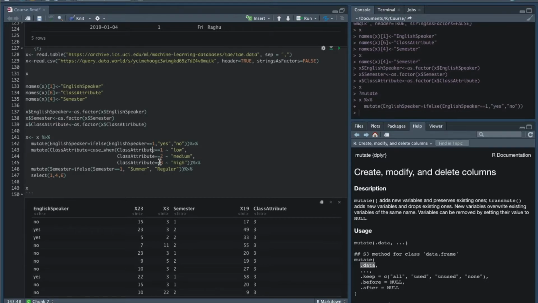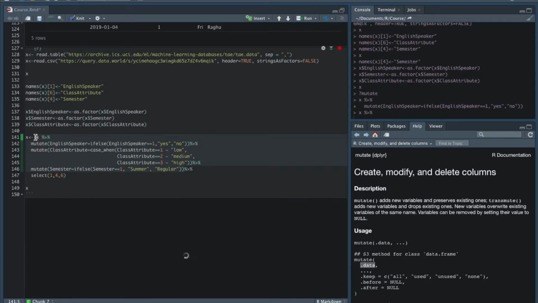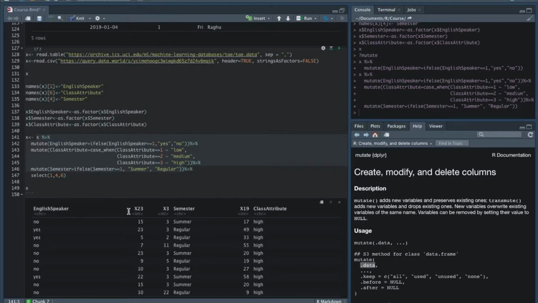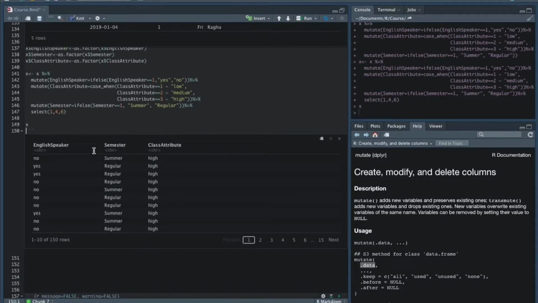Similarly, we are mutating the third column, semester, and then we are selecting some of the columns. So after mutating, we have 1, 2, 3, 4, 5, 6 columns, and out of that we are selecting 1, 4, and 6, and then this value will be allotted again back to x. And if we do that and run x again, this is the data that we get.